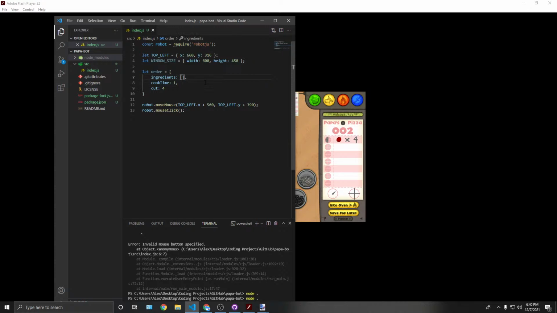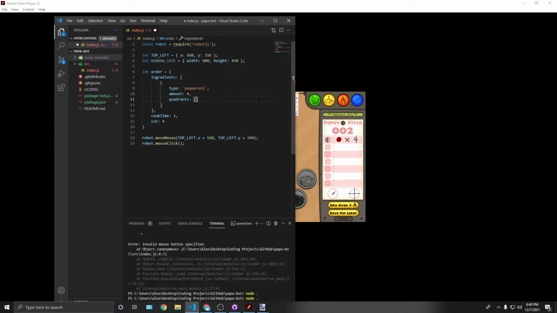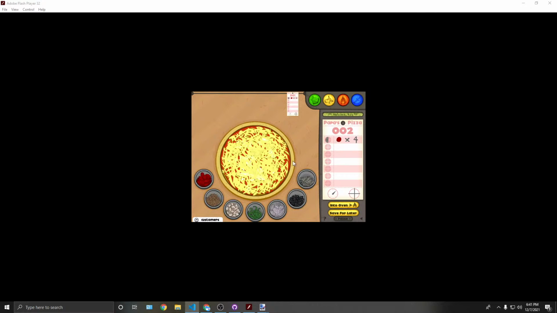So now we need to list the ingredients. For this, type is equal to pepperoni. Amount is equal to 4. But then the quadrants matter. So quadrants is equal to, and there's 4 of them. So quad 1 is false. Well, it doesn't really make sense topographically. So true, false, true, false. So this should give us our order that, hopefully, we get the bot to analyze and create without us having to do it ourselves. But right now we're just trying to make this pizza as fast as possible.